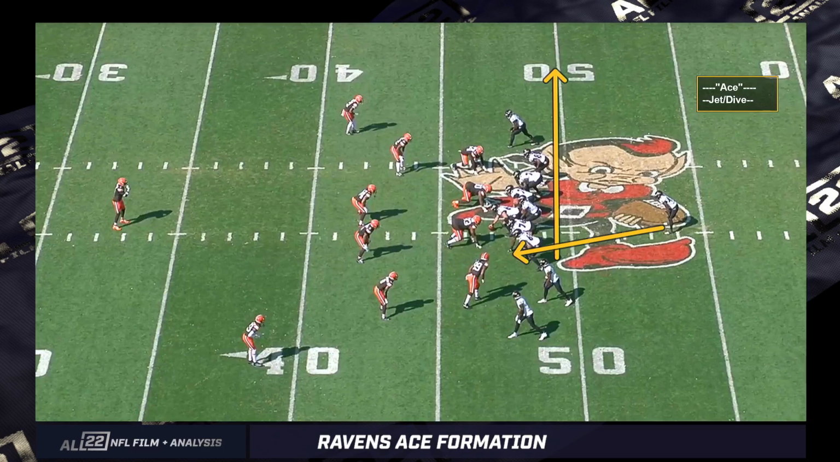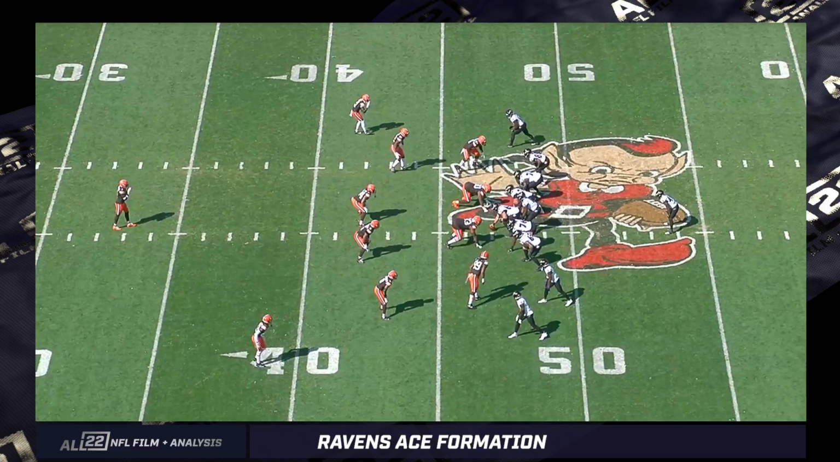Ace formation would be 2 receivers, 2 tight ends generally, but sometimes it can be a second receiver, tightly aligned slot receivers, quarterback under center, and a running back behind him. Ace gun will be the same exact alignment from everyone here except the quarterback. The quarterback will be in the shotgun, running back next to him. I'll show you some examples of that.